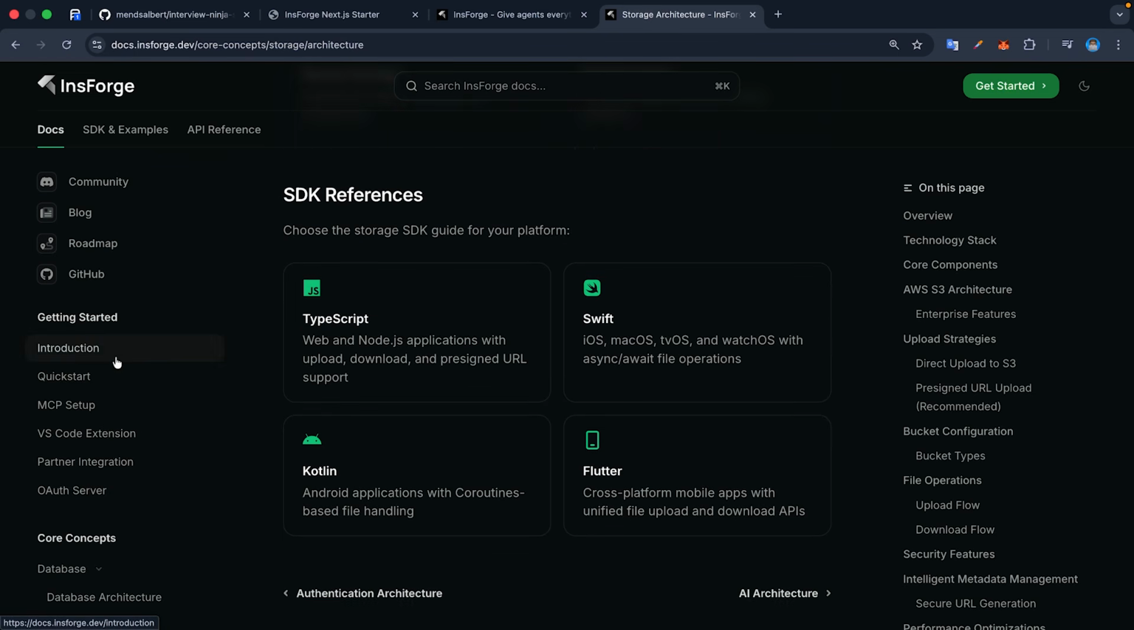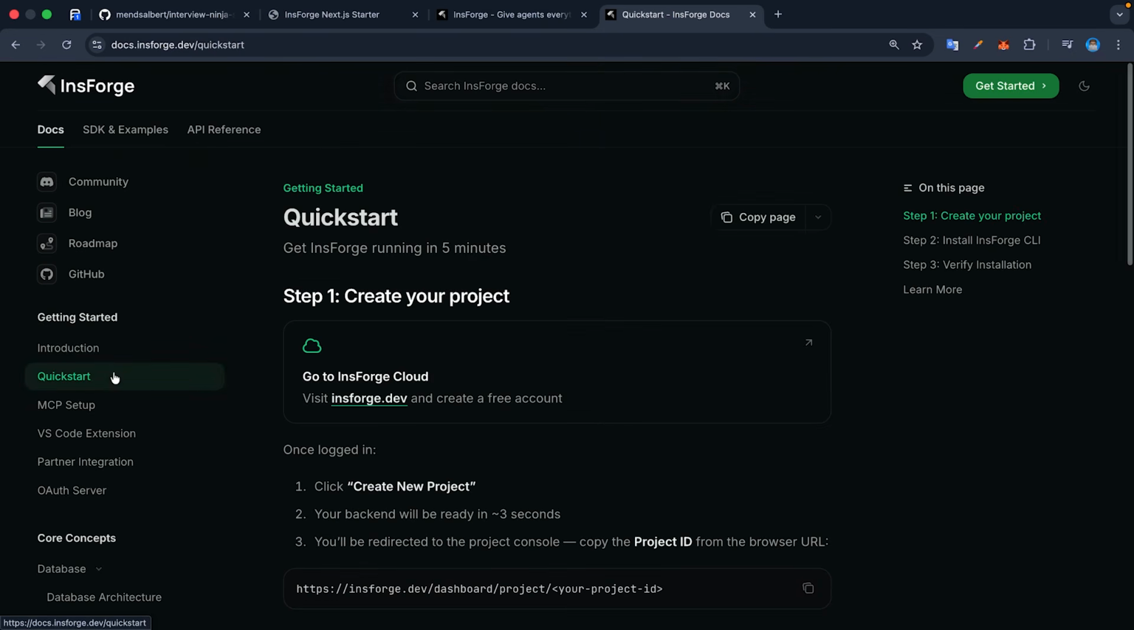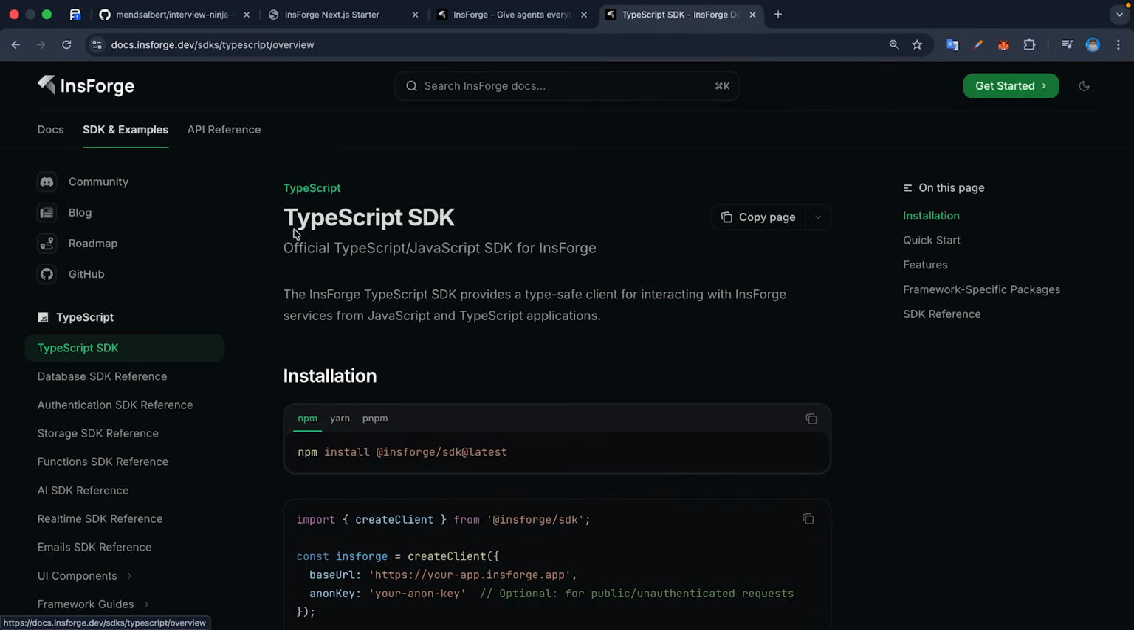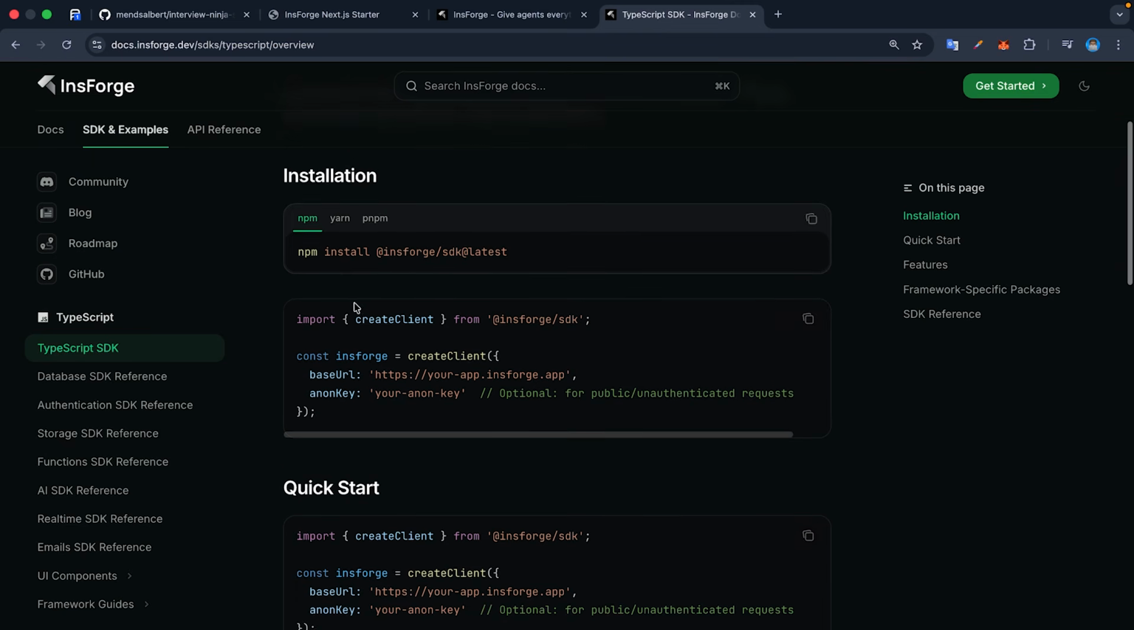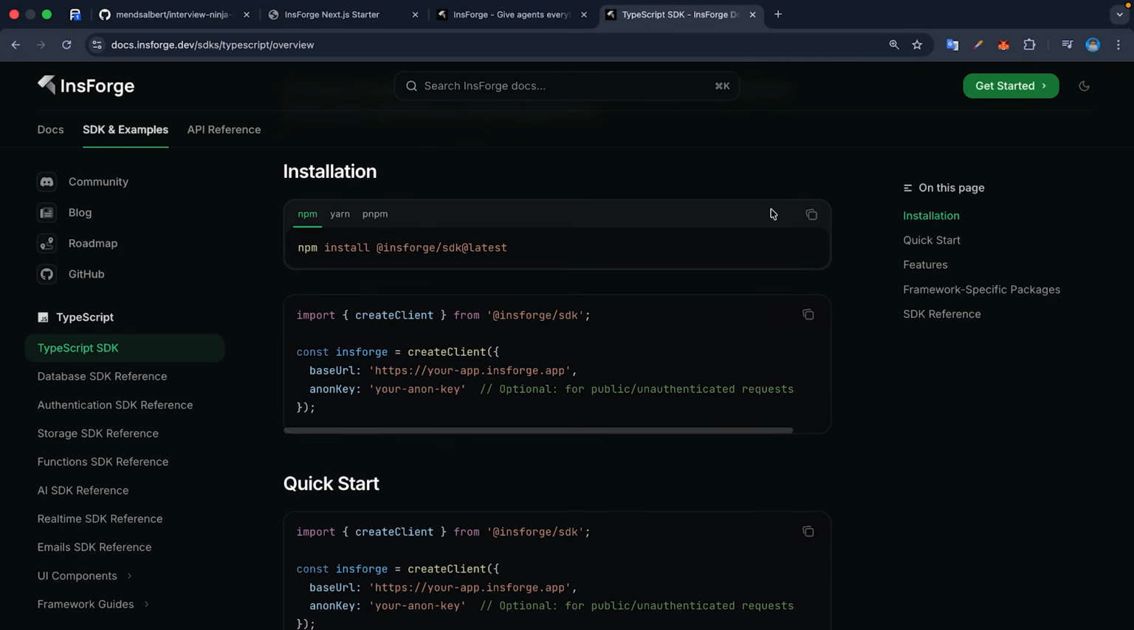Now navigate to getting started, then quick start. 2 steps: create your project and install the InsForge CLI. Then navigate to TypeScript, then TypeScript SDK. Find the installation command under the installation header. Highlight it and copy it. npm install @insforge/sdk@latest.